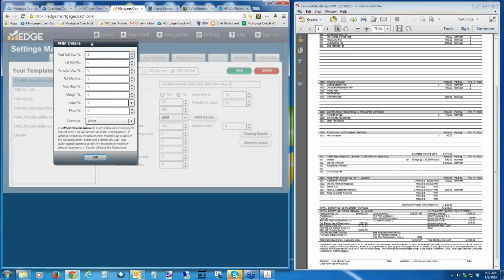Now this is the point where you need to know those caps. So remember I said this one is a 2-2-6. What that means is that my first adjustment cap is 2%. That's that first 2 in the list. That second 2 in the list is my periodic cap. That's how much that rate can adjust per adjustment period, and that is right here. So that can adjust 2%.